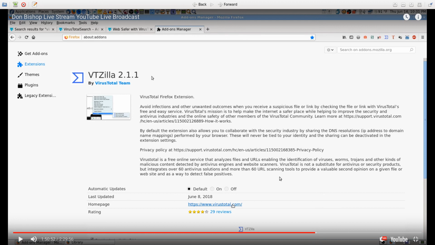I've been using it for years, but here's the thing that got me. When Firefox changed over to the new Quantum Firefox and retired all the old add-ons, well, VTZilla was retired. They hadn't built a new one yet. I guess they were in the process of it. So that's what got me looking for a new link scanner add-on.